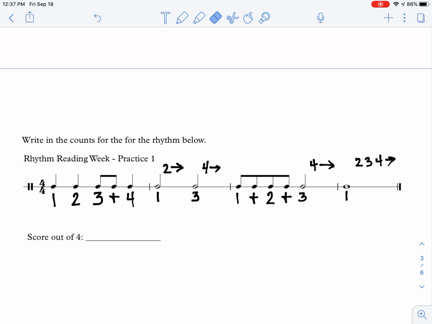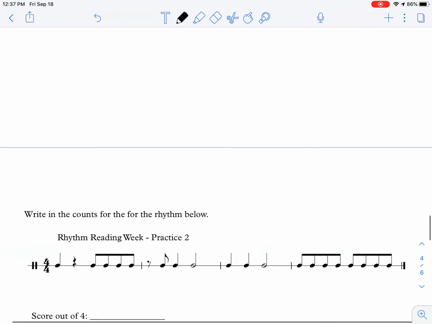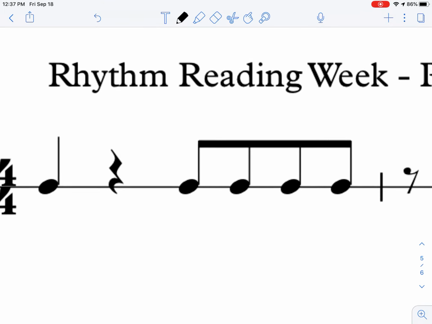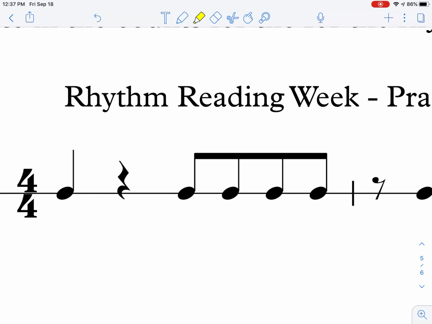We're going to do another one now that also includes some rests and some dotted rhythms. So let's go down here and try writing in the rhythm for this. Let's zoom in here so we can see what we're looking at. First thing to check, time signature. Here we go, 4/4 time. So we've got 4 beats in a measure. Good. That's easy to work with.